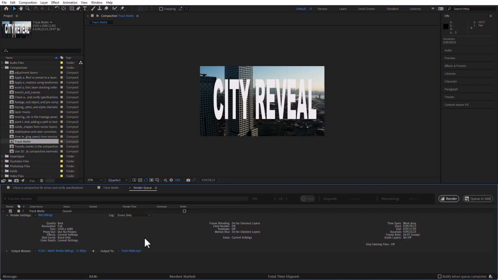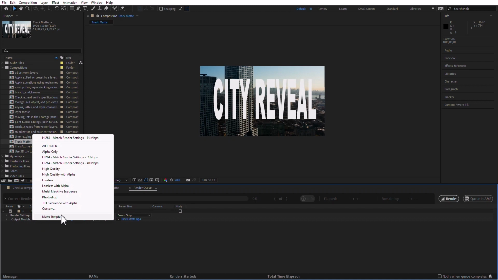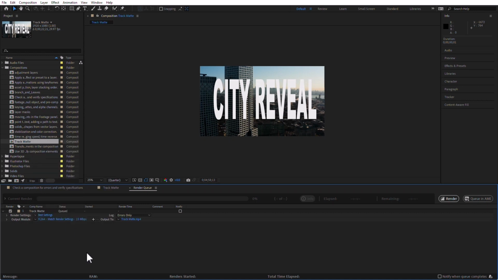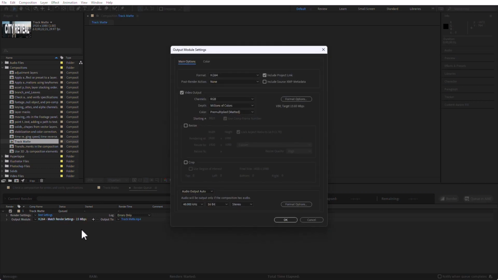And now you can change the output module. So right now, the output module that we're given by default is H.264 match the render settings. But we don't have to, right? We can choose a higher megabits per second, high quality with alpha. So all of these are presets. If we want to change the default, we want to create a preset or whatever it is, we can either go to custom here, or we click on the blue letters. When you click on the blue letters, then you can change things like the format.